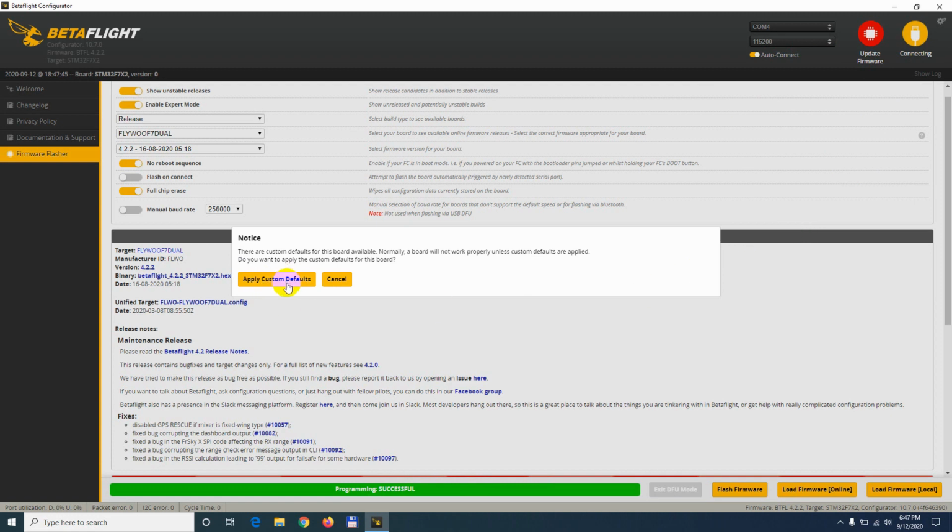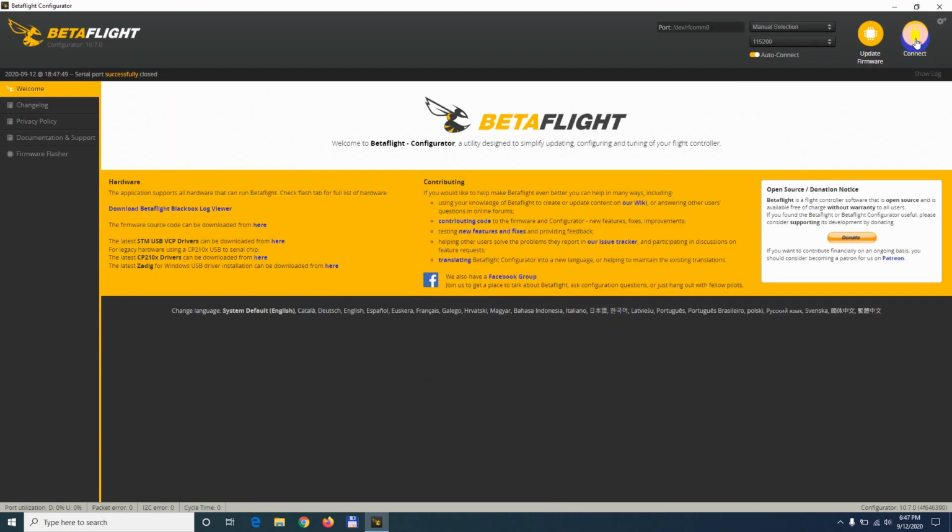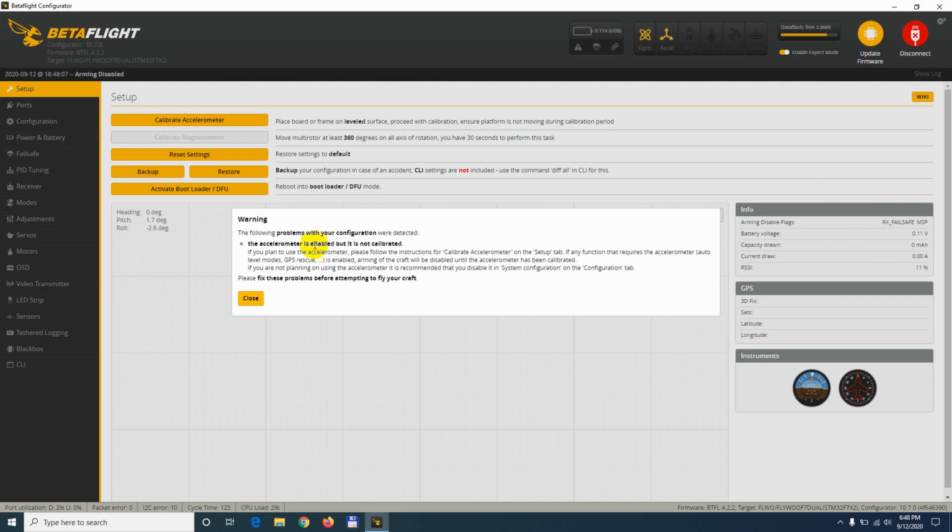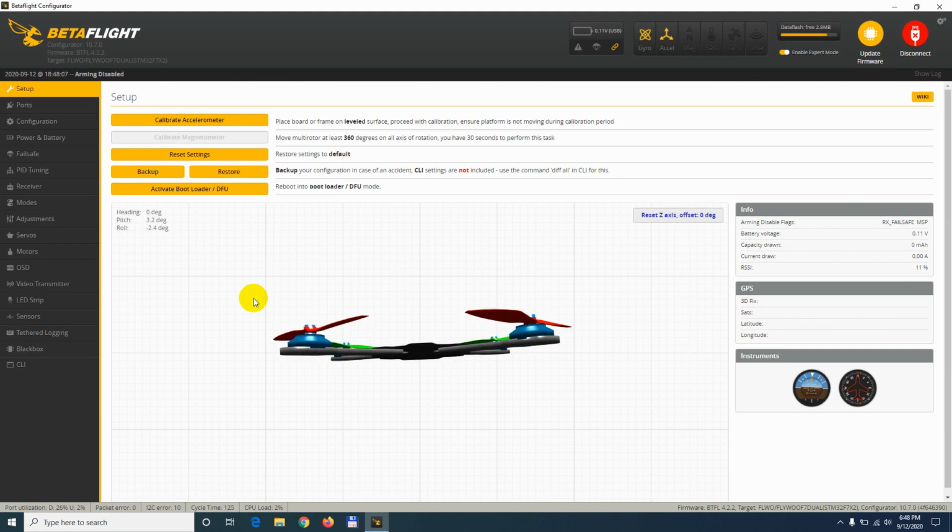Apply custom defaults. Okay. Connect once again, and now it should connect to the flight controller. By the way, it had INAV before, INAV configurator's firmware, command. The following problems: the accelerometer is enabled but is not calibrated. Okay, so if I move the drone, it is moving in this image also. Okay, so calibrate the accelerometer. And the firmware is Betaflight 4.2.2 on the flight controller.